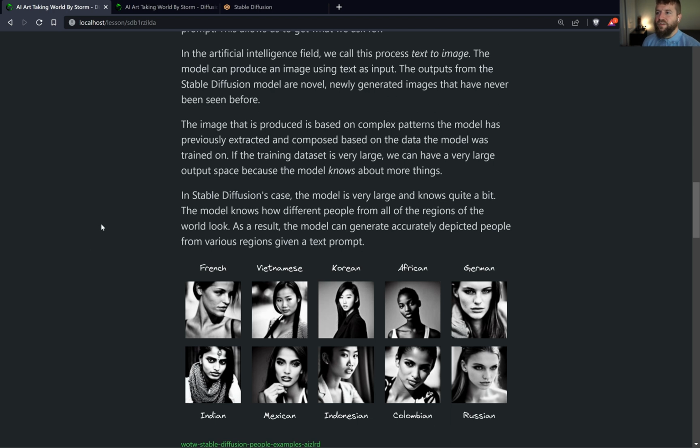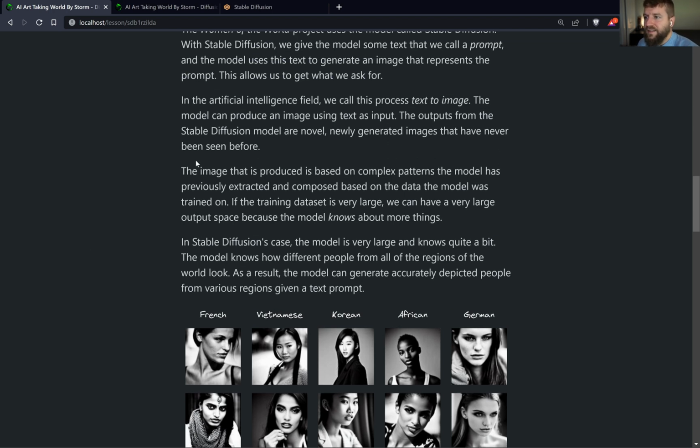So with Stable Diffusion, we can give what is known as a prompt to the model, which we have seen, and then this text is used to generate an image that represents the prompt. And the important thing about this is that it allows us to get what we ask for. And so in the artificial intelligence field, we refer to this as text to image.